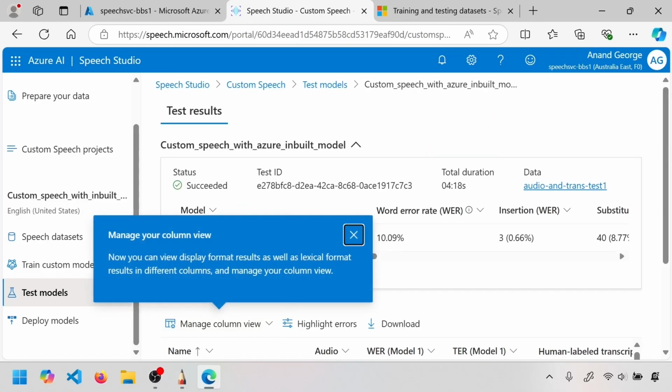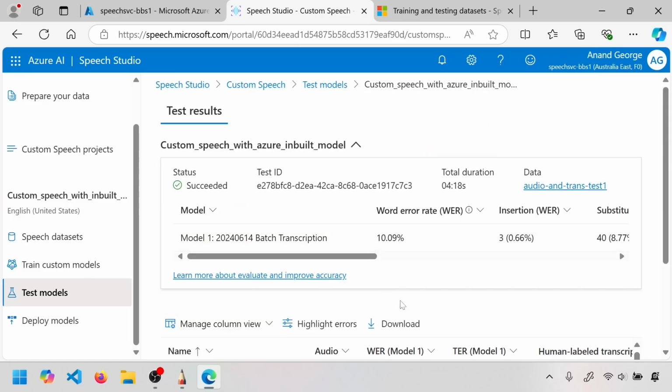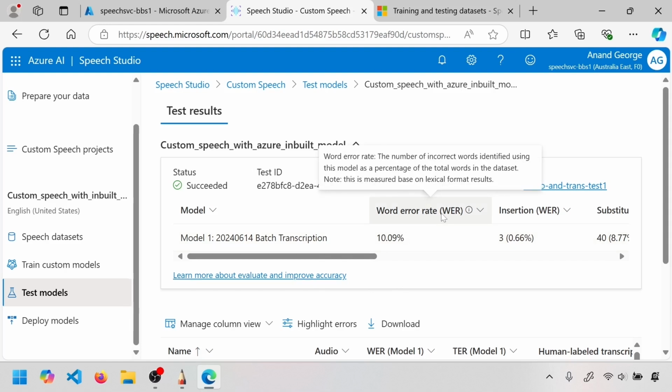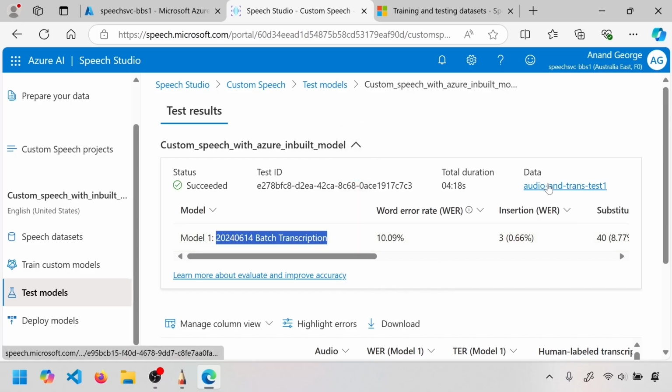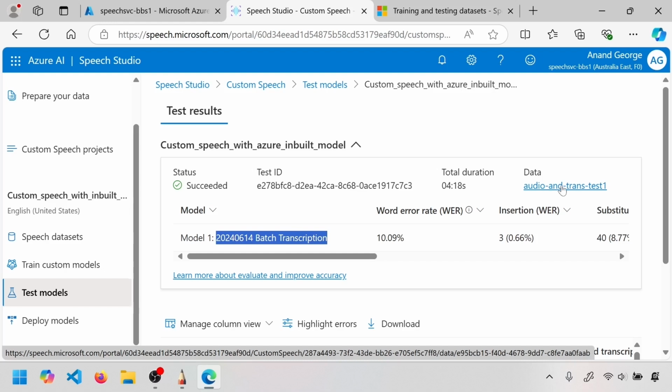So this is the first test we've been doing. There is some important information to look at here. The word error rate is the single most important number. The idea is very simple: how much we got right and how much we got wrong. In this case, we got this percentage of the total words wrong. This is the model being used for this particular transcription, and this is the data being transcribed, the audio test 1.